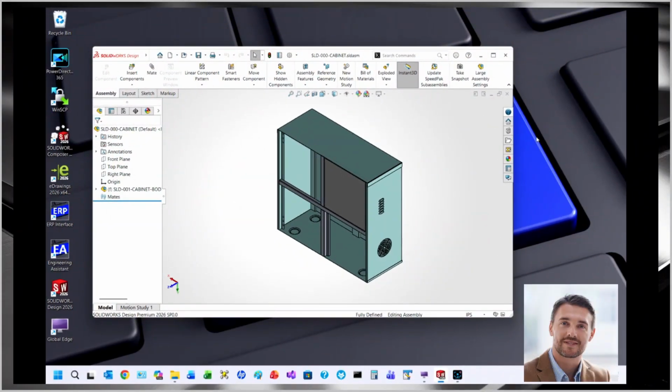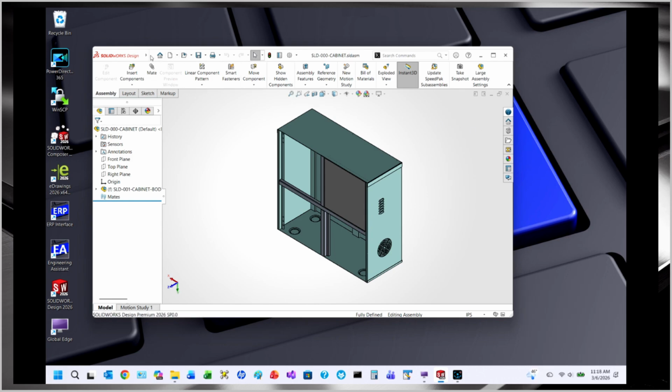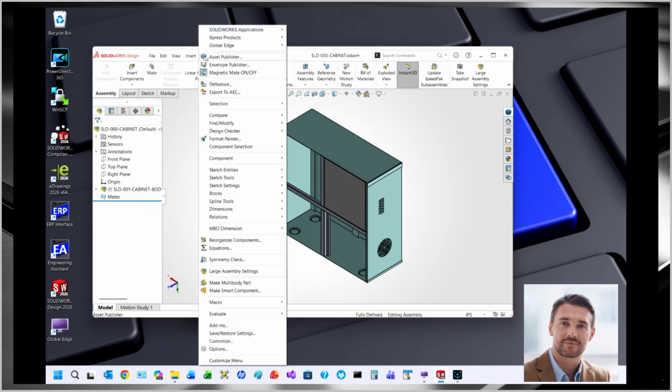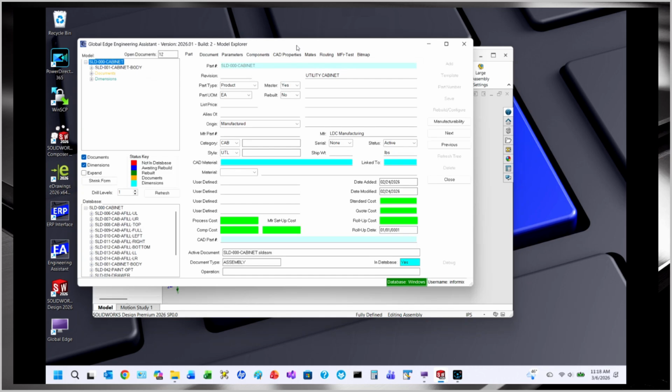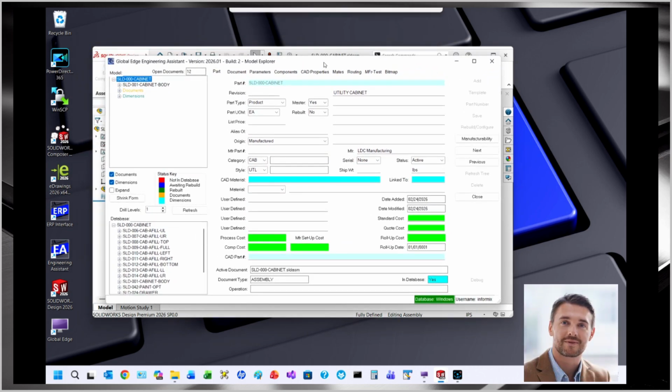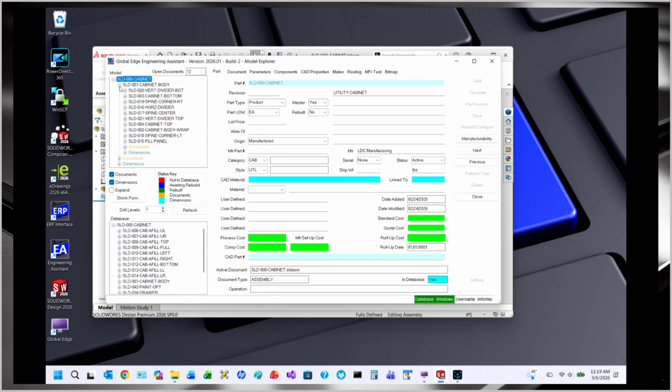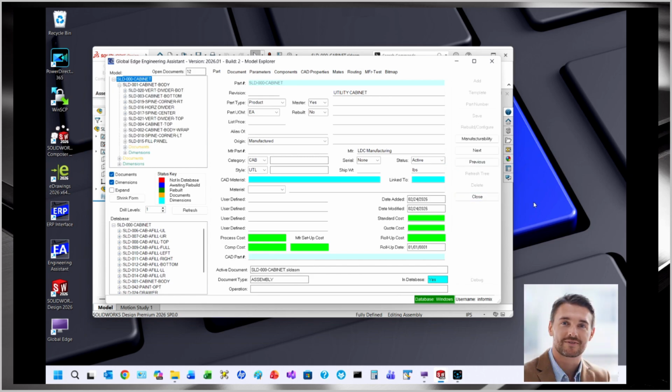The process of configuring and resizing the sheet metal cabinet continues with the original template CAD model assembly launched into SolidWorks. Select the Tools, Global Edge, Model Explorer option to display the following screen and menu options. The upper left portion of the screen displays the current bill of material structure of the template CAD model cabinet assembly. As the cabinet assembly rebuilding process is executed, this bill of material structure will be replaced with a new configured bill of material structure. Select the Rebuild, Configure button to start the CAD model assembly rebuilding process.